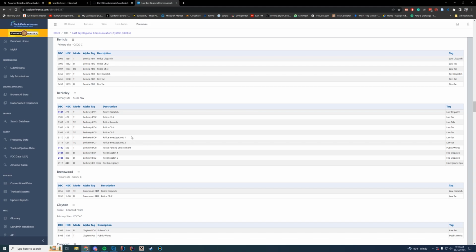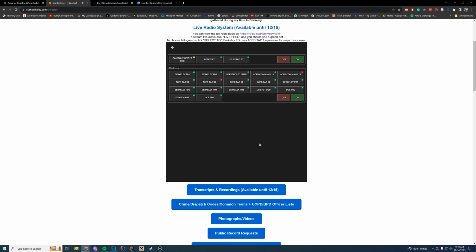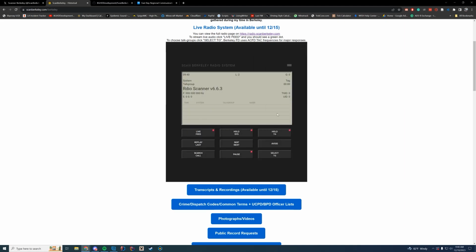So anyway, I monitored these frequencies along with UC Berkeley and then the tactical channels for the fire department. And what I did is I created this cool little scanner system where you can select a talk group, and you're able to select what you want to listen to at a time. You can turn them all on or all off, or select your individual talk groups. And then anytime a transmission came through, you would be able to listen to it live here, just like you had a normal scanner on you.